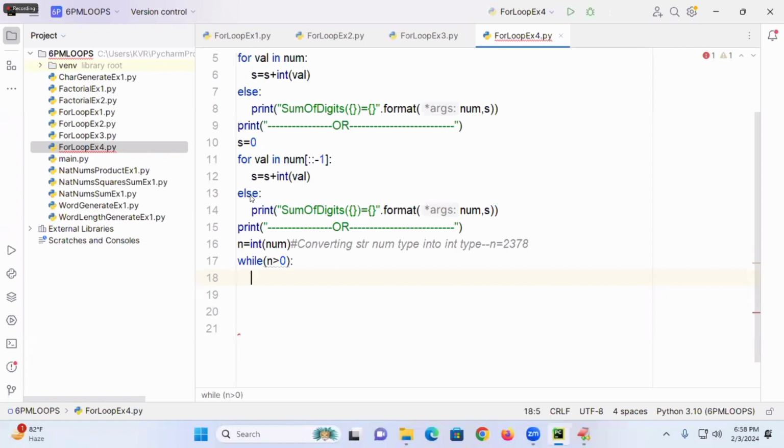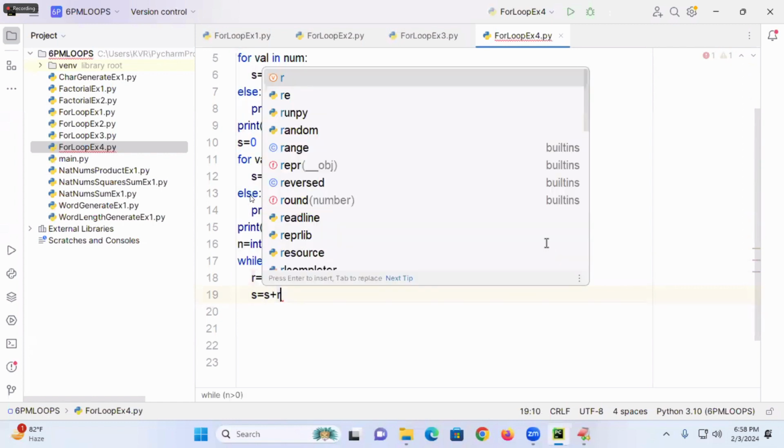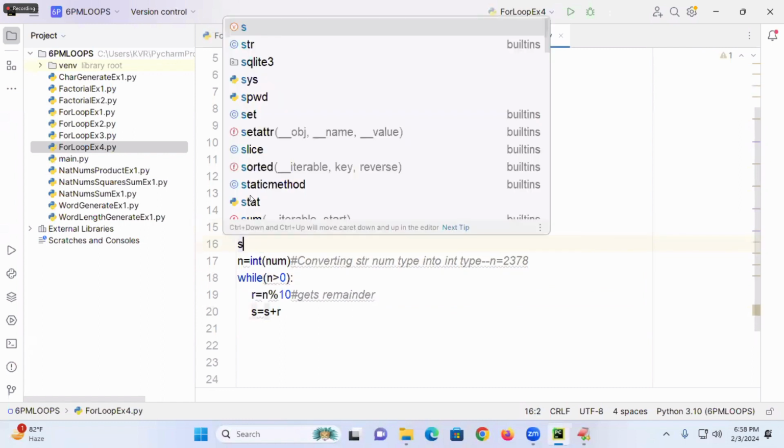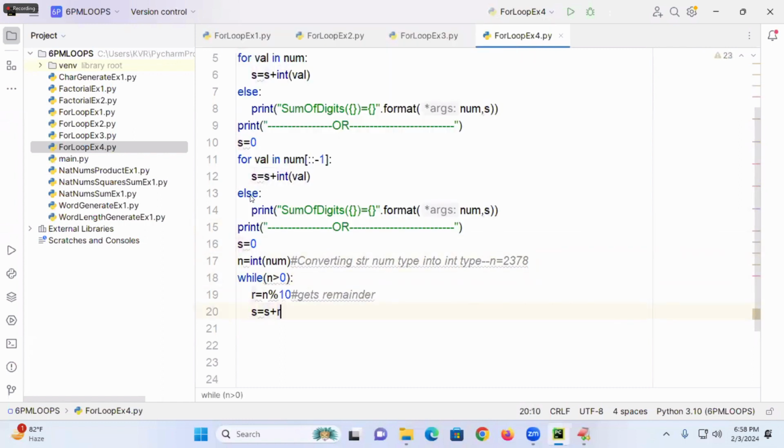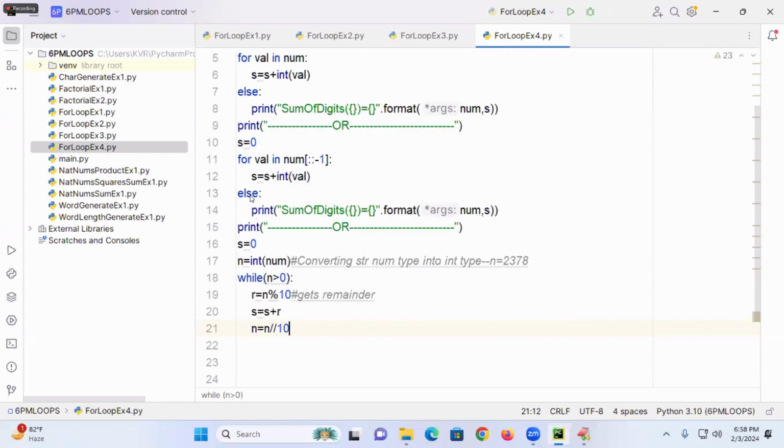R is equal to n percentage 10. N percentage 10 gets the remainder. Next, S is equal to S plus R. What is the value of S here? I will take S is equal to 0. S plus R: the last digit is added to S. What is the left out number after the remainder? N is equal to N slash 10.